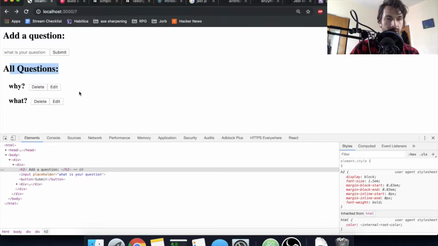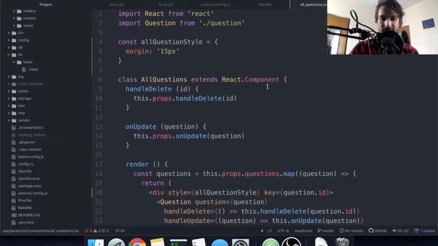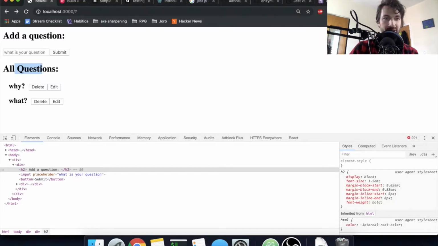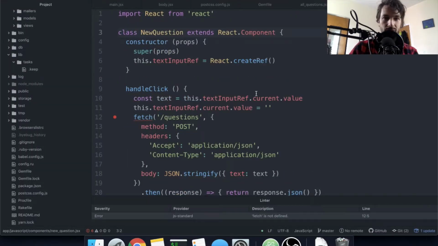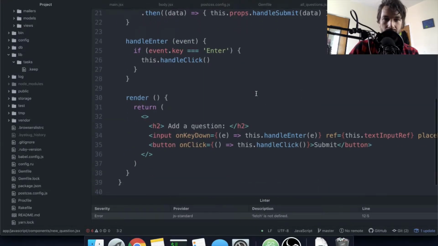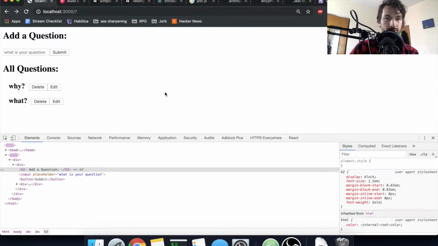So then the other thing I want to take a look at is, I want to make this question capital so that it's consistent. Add a question at all questions. So where is that? That would be in the new question component, right? Add a question. Cool.